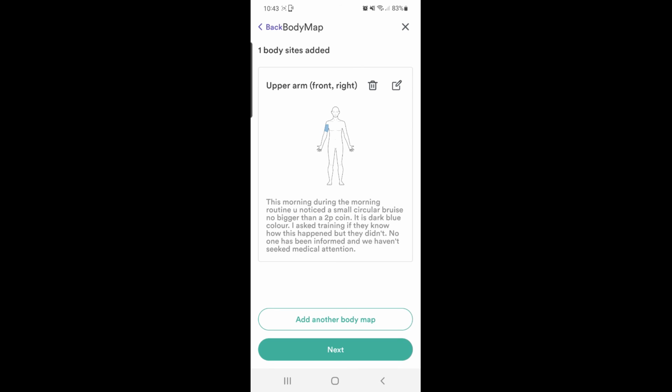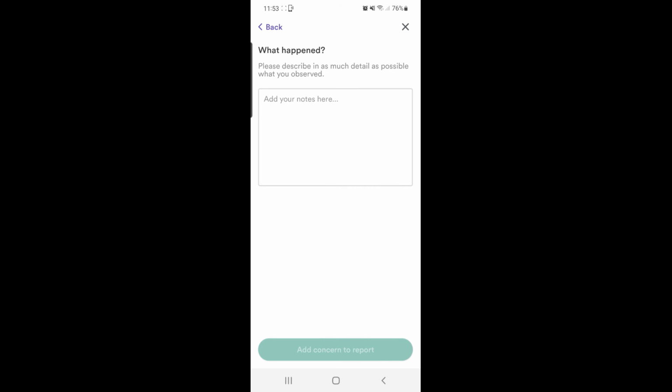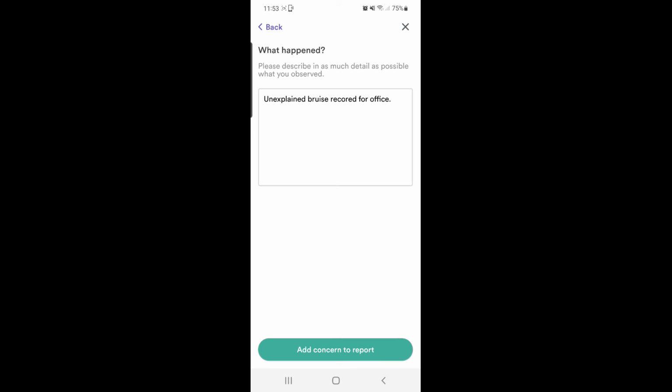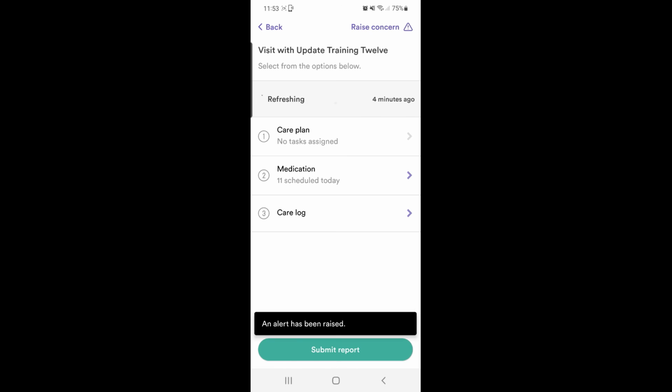This will then ask if you wish to attach another body map. To move on, click Next. Next, you'll be asked for any further information. If you feel there is anything else required, please add it here, or you can simply note unexplained bruise or mark for the office. Once done, submit the report.